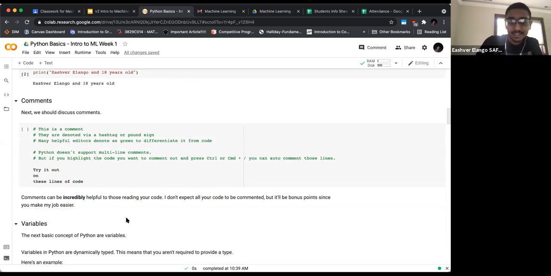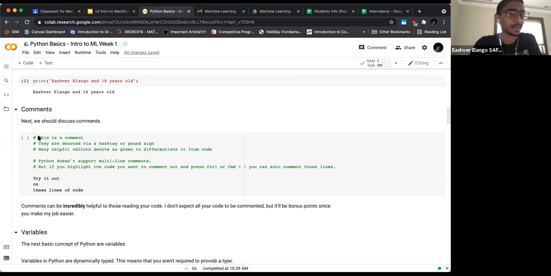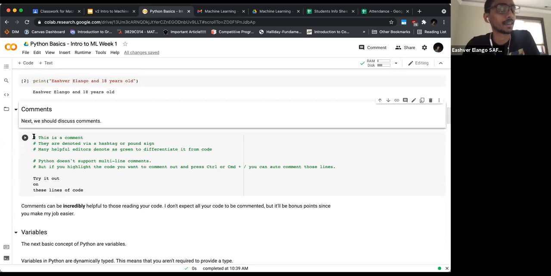The next thing you should know are comments. We have the hashtag, or #, and those indicate comments in your code. So if you want to add important things to your work, or add important tidbits to help other people read, then you can use comments.